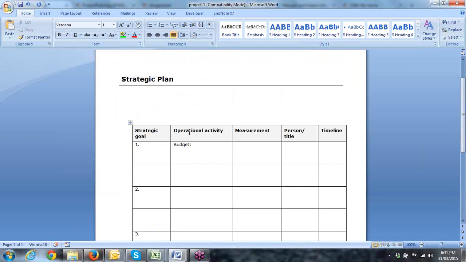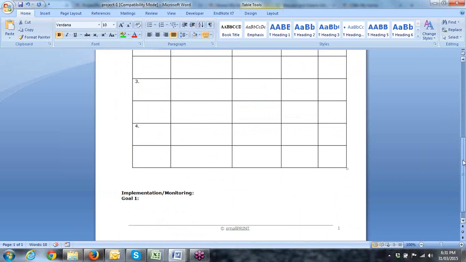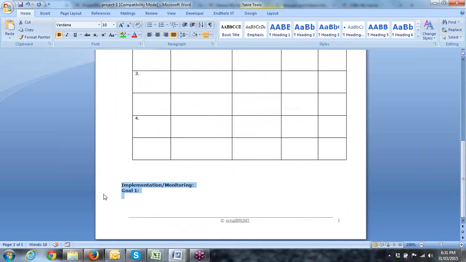We already know what the activity is. Yep. We already know how we're going to measure it. We're going to measure it by running reports. We're going to measure it by getting feedback. You tell me how we're going to measure it. Here is telling us how you're going to monitor it, how we're going to implement it, so how we're going to get this baby going, and how we're going to keep an eye on it once it's rocking and rolling.